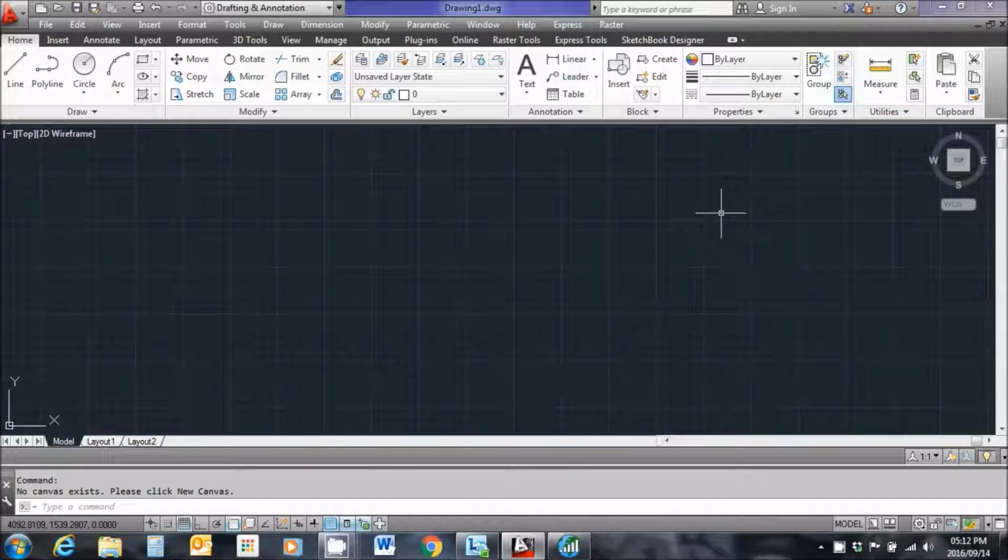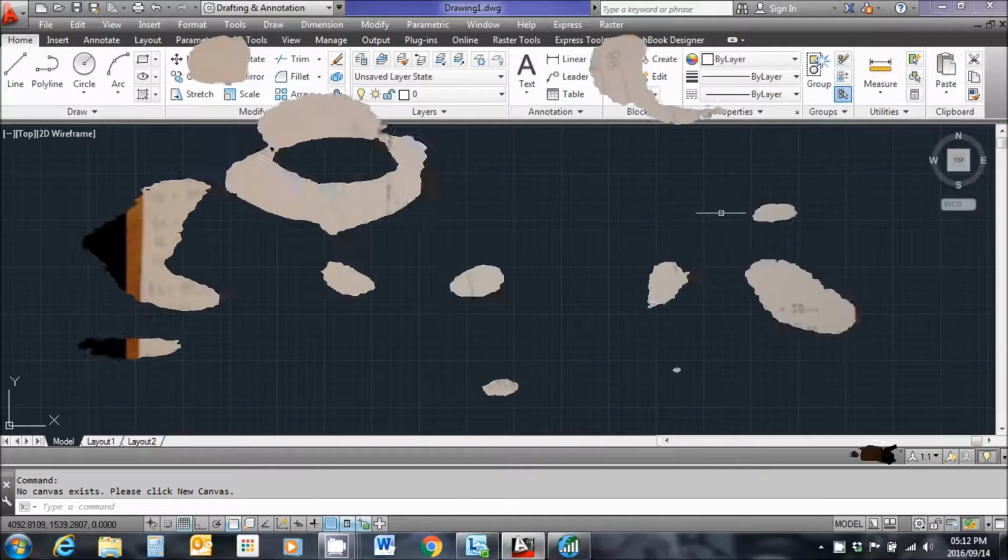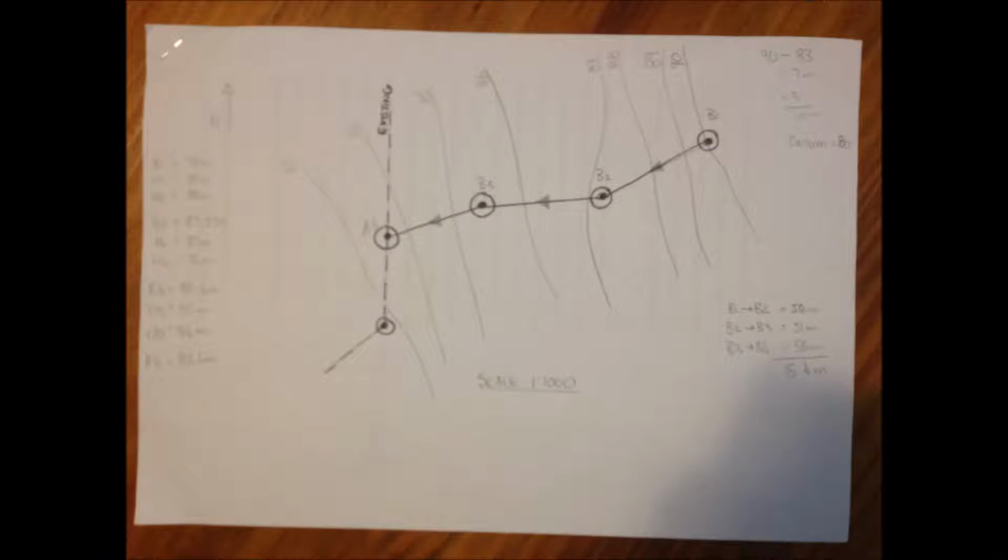Right, let's get back to our short video tutorials on how to draw stuff using AutoCAD. Good, for today's video tutorial we're going to be drawing a longitudinal section for a length of sewer line. So I've prepared a simple sketch and I'll show it here.